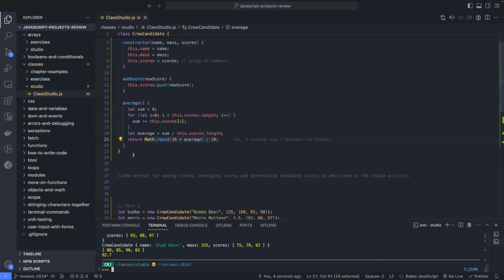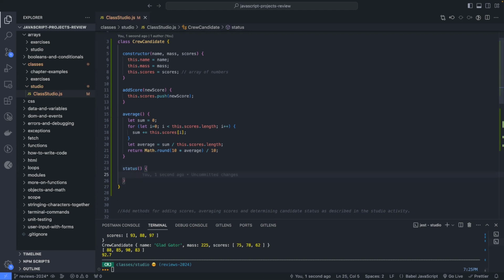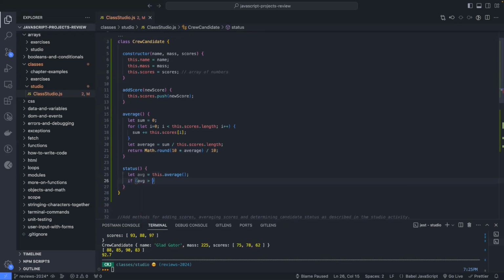We're going to come back up here, and below average, but still inside the class definition, I will create status. And the very first thing I need is the average, right? So let's go get the average. I'm just going to say let's call this.average and let it compute it for us, and then return that value and store it, and then we can use that here. So if the average is greater than or equal to 90, return accepted.